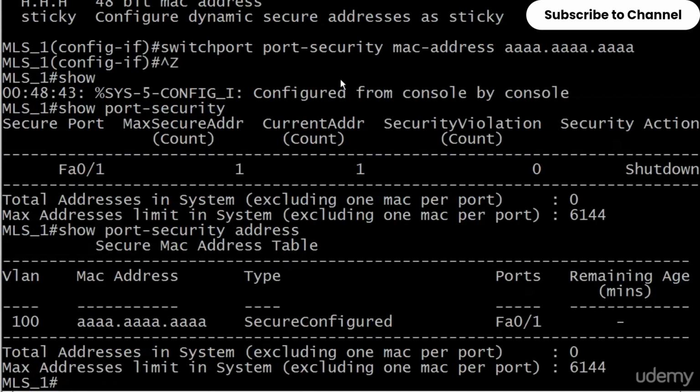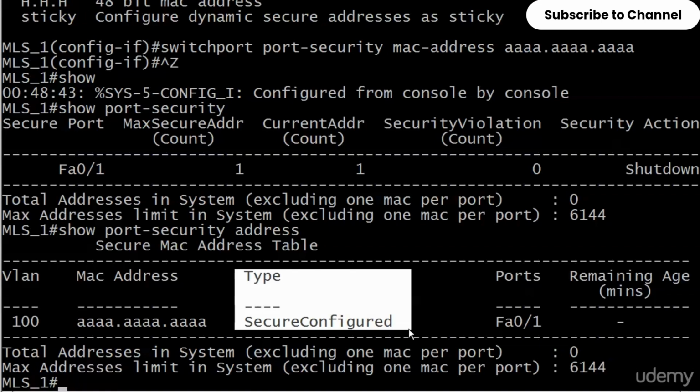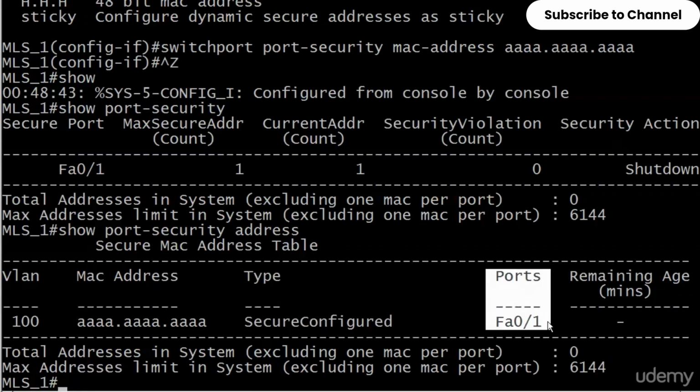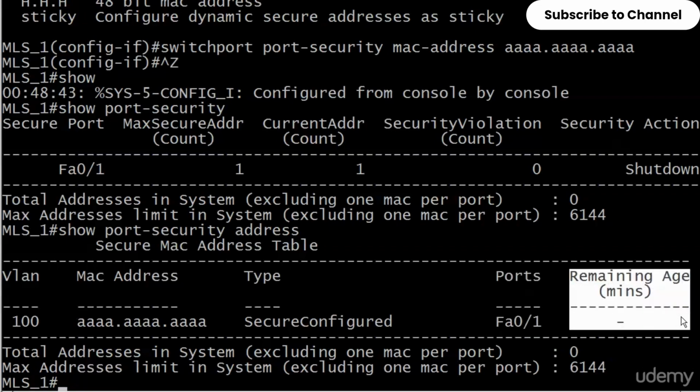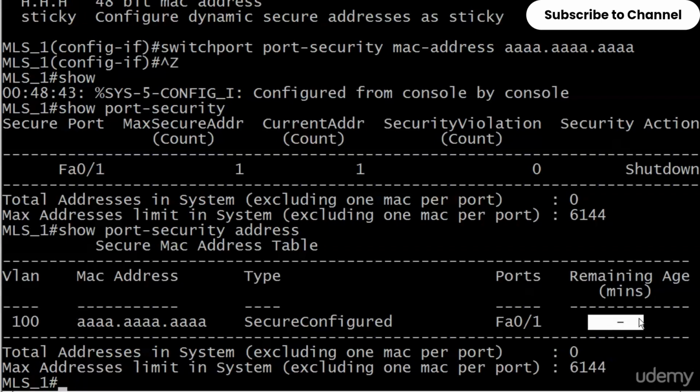And there's the VLAN 100, which by the way I've put both hosts into during the break. And there's the secure MAC address we've configured. And notice it even says type secure configured. That means that we statically entered it. Here are the ports that we're considering that address to be secure on, and our aging is disabled right now, so that's why we have a dash there. It's disabled by default.